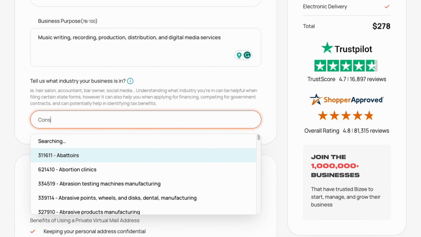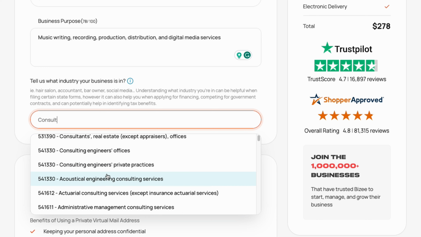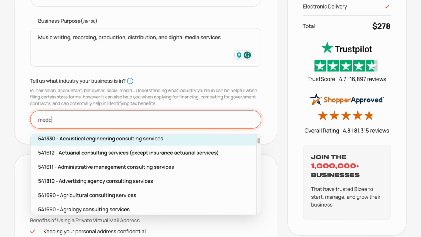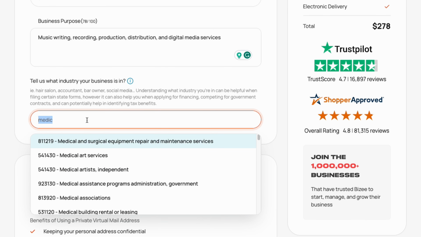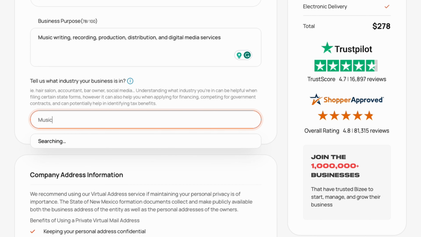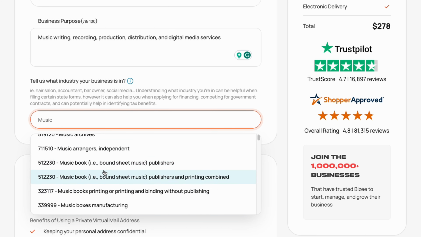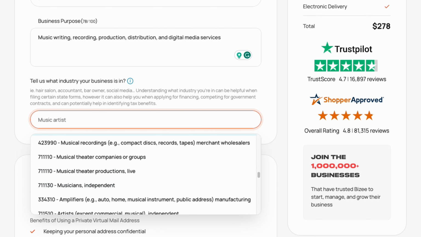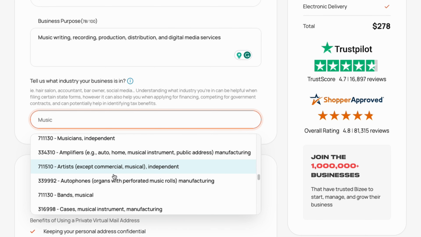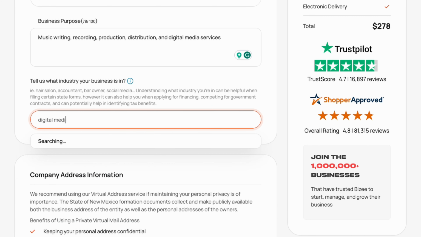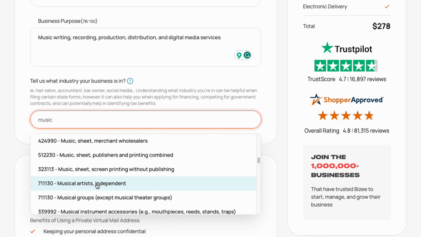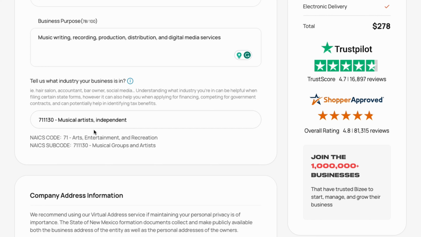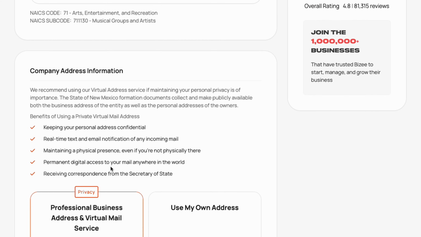So in the next section, you select what you do. If you're a consultant, if you are into medicine or medical, whatever services, but I am in music. So I'm just going to enter music and then search for something that closely relates to my industry or what I do. And I think this one that says musical artist and independent artist, arts, entertainment and recreation, music groups and artists, it's fine. This is not super important, but you just want to get something that is really close to what you do. Now, we're moving on to the company address, and this is where you meet an upsell.